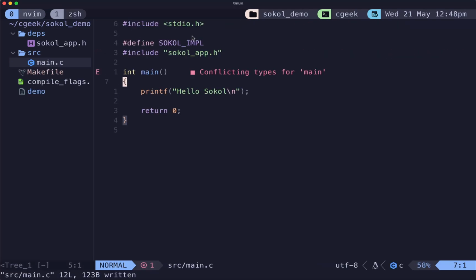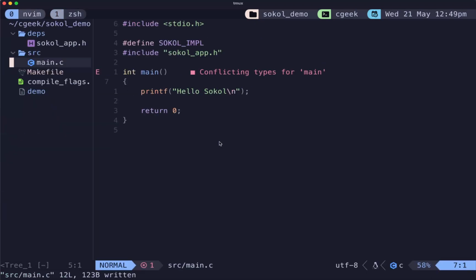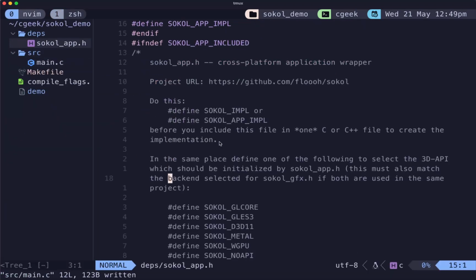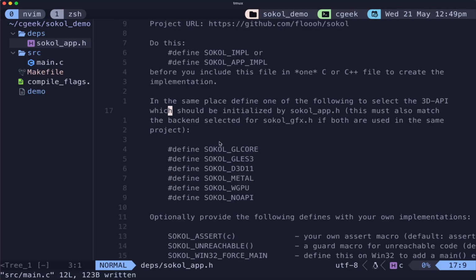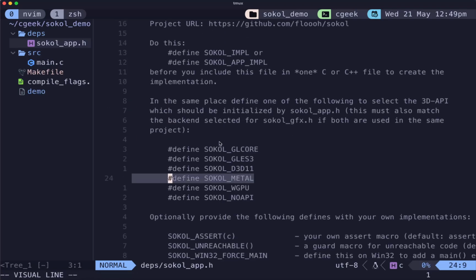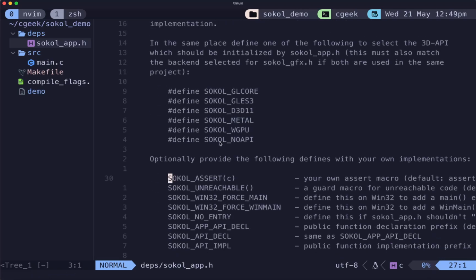Yeah, we've got rid of most errors. We've now just got this conflicting main, which is the same error we're getting here, conflicting main. So let's go back here and continue reading through our Sokol app. Yeah, so we've read through this. It says we're going to define one of these, so we've defined Sokol Metal. But once again, if you're doing this on a different platform, define your appropriate platform.